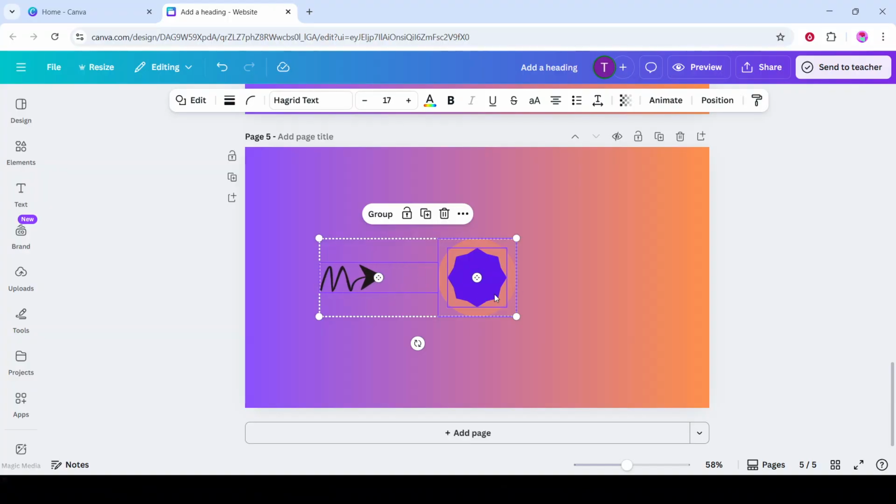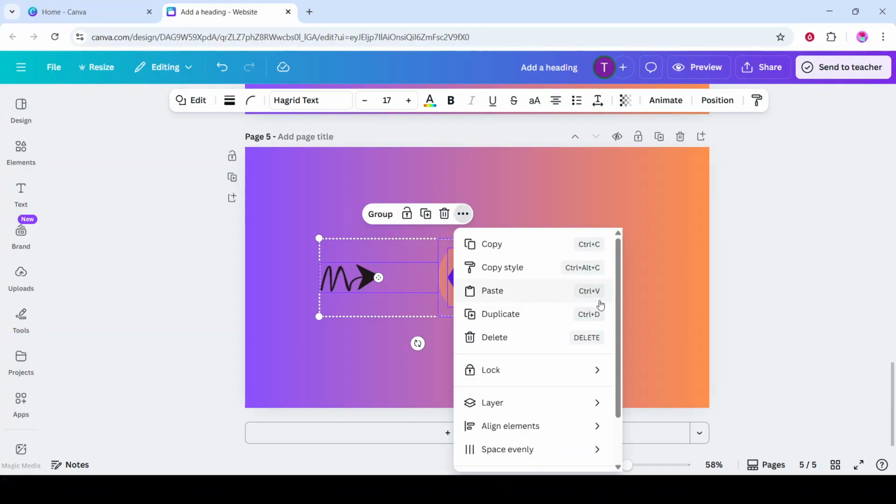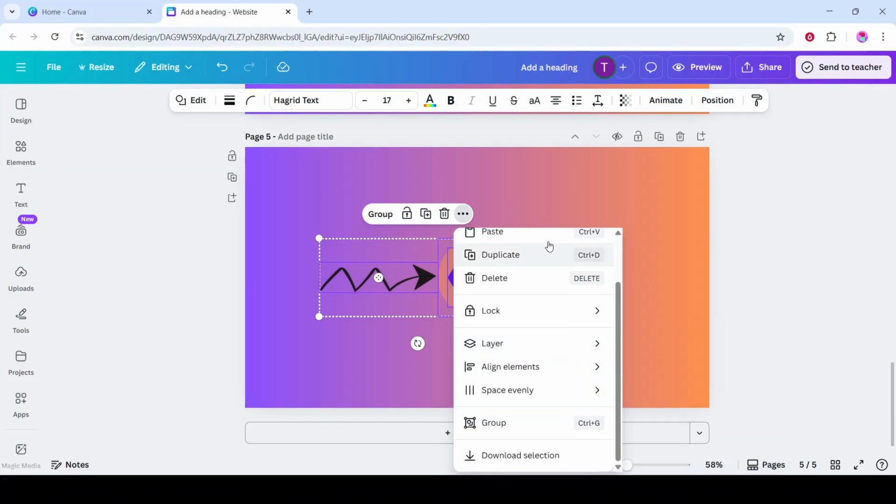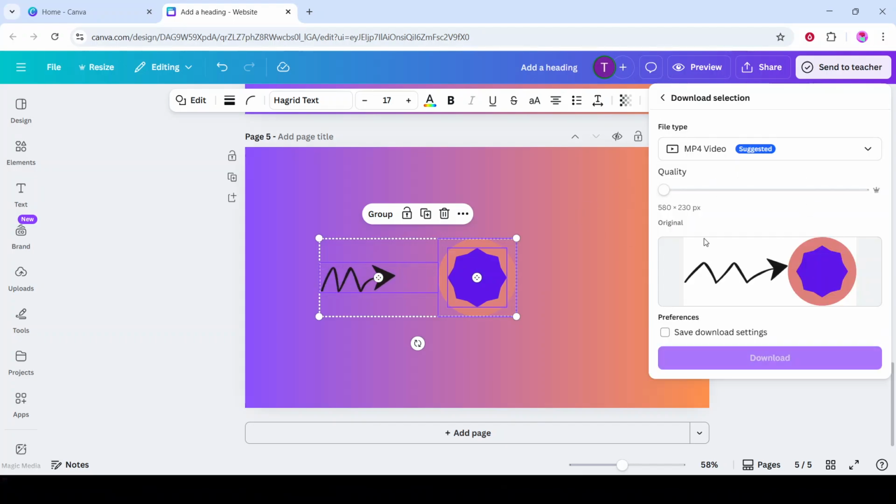Once your elements are selected, open the Action menu. On desktop, right-click anywhere on the selection. On mobile, tap the More icon, the three dots. From the menu that appears, choose Download Selection. This option tells Canva to export only the items you picked, instead of the whole design.